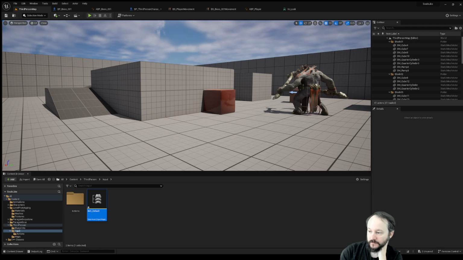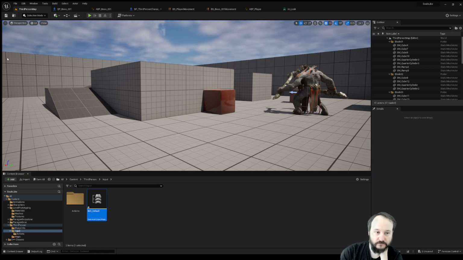There's going to be an empty slot where we can click on the drop-down to view a list of available input actions from our project. Select the log-on action from the list. After selecting our action, we can click on the arrow to the left of the drop-down. The next step is to bind a key to the action.